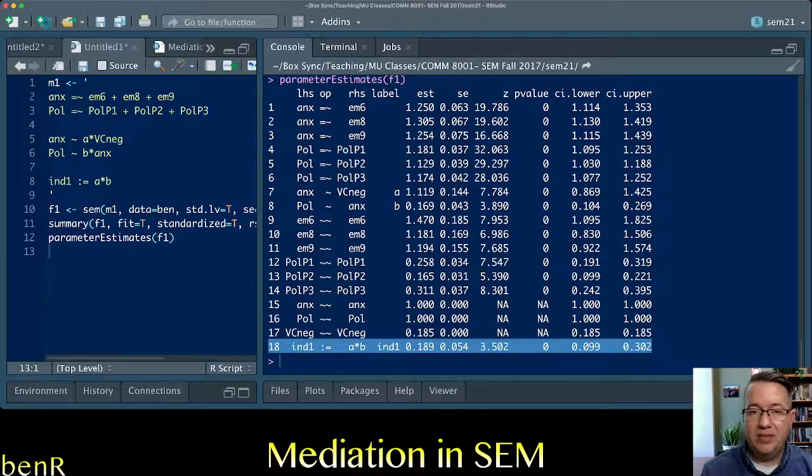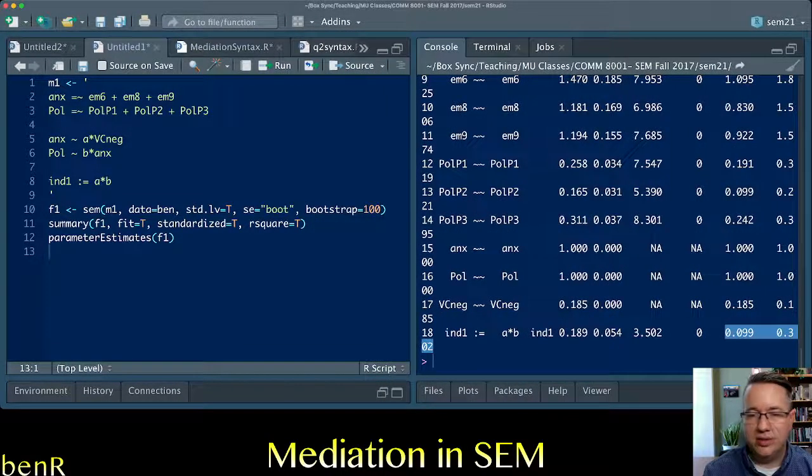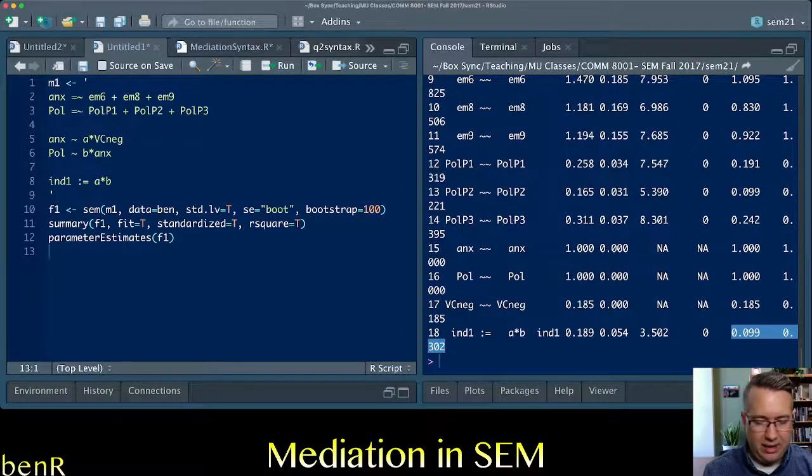And so you see you have the estimate, the standard error, but most importantly, you have the lower and upper limits of the confidence interval. And so you see the lower limit of the confidence interval is above 0, as is the upper limit. So the confidence interval being entirely above 0, this is consistent with a significant indirect effect of the experimental treatment on polarization through anxiety.